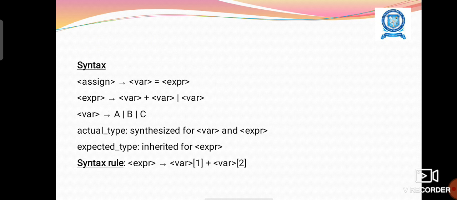So this is the grammar, the context-free grammar. Assign → variable = expression. Expression → variable + variable or variable. Variable means A or B or C. Actual type is synthesized for variable and expression. Expected type is inherited for expression.